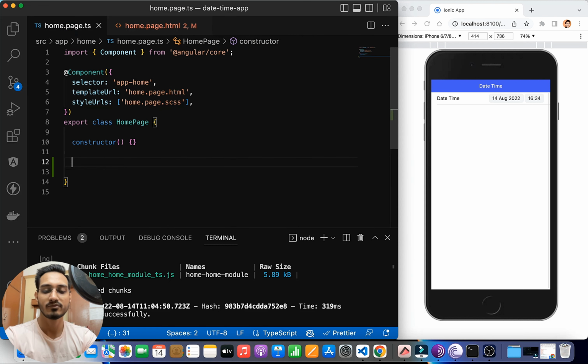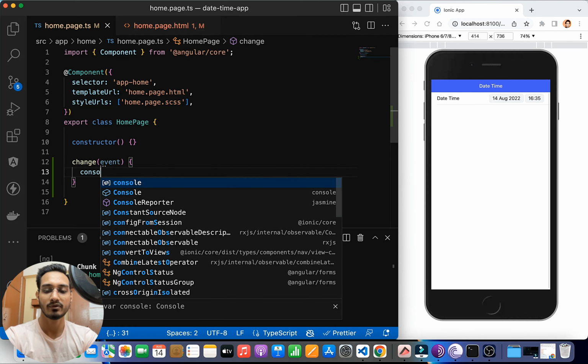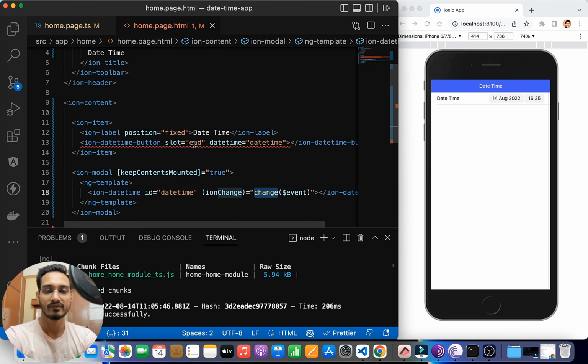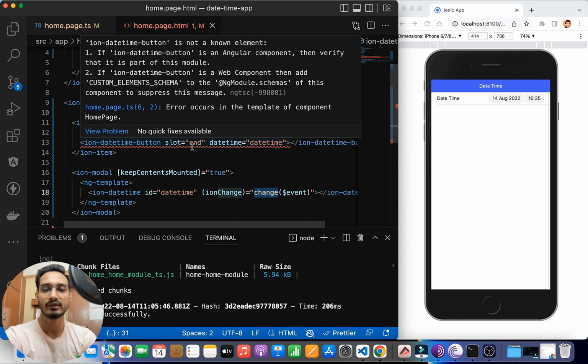So I'm into the TypeScript and I'll simply paste it, event, and I'll log this particular event in this particular manner. Alright, the errors are gone, I suppose. Okay, this error is still there. I don't know why this is creating an error. It is not detected as an Ionic component as of now, but still the things will work properly.